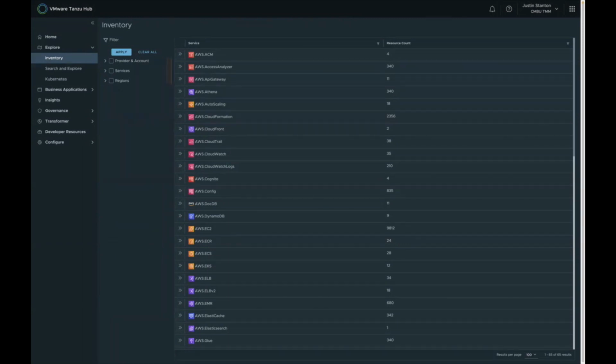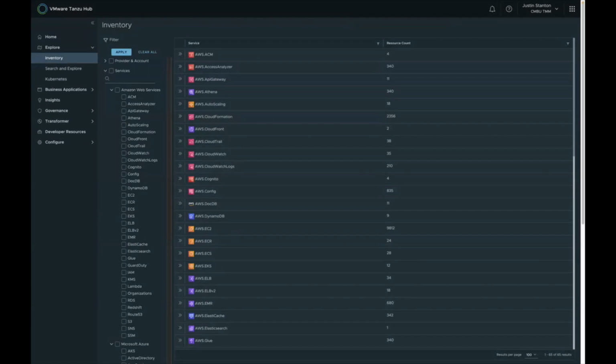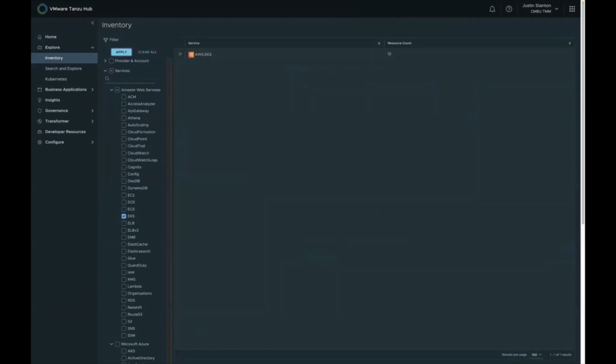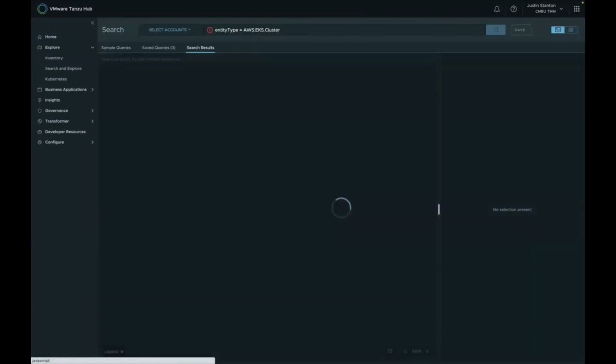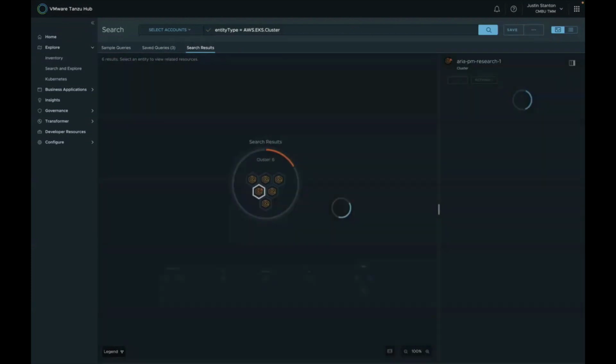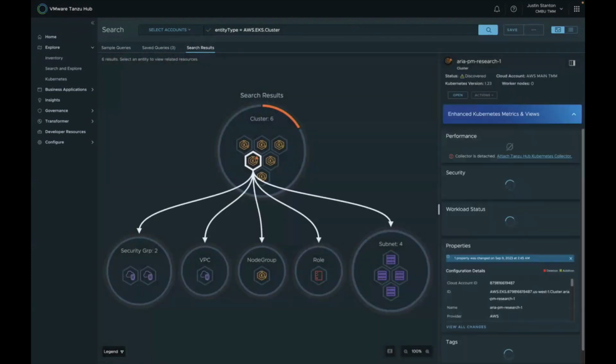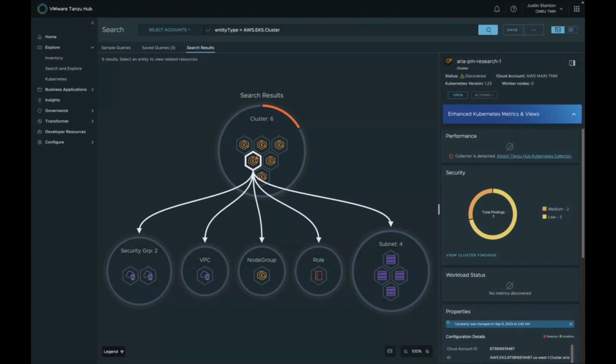So just to show you a really quick example of this, let's say that I wanted to see all EKS clusters that I might have running out there in AWS. I simply apply that service filter for EKS, and I see here my results. So I've got some EKS clusters running. I see I have a resource count of 6. If I click on this, it takes me to our search results page. And so here I can see all the results that are matching my search criteria.